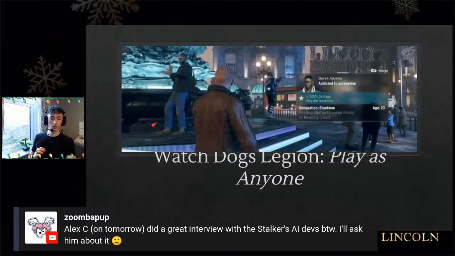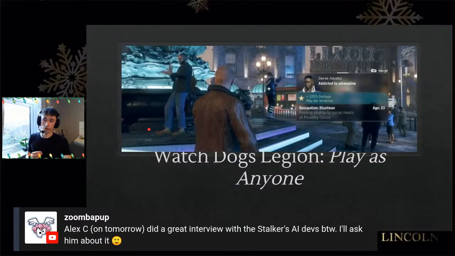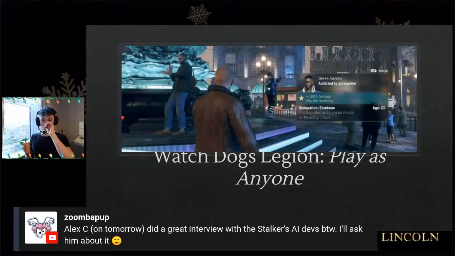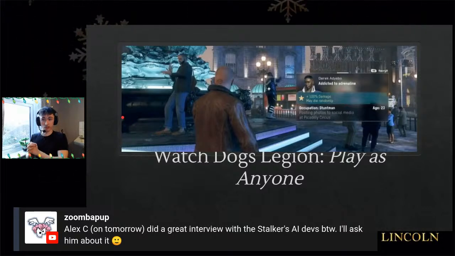So, moving on to a more recent game that also used this sort of system. This also uses this idea of alibi generation, which Zumba Pup mentioned a moment ago.